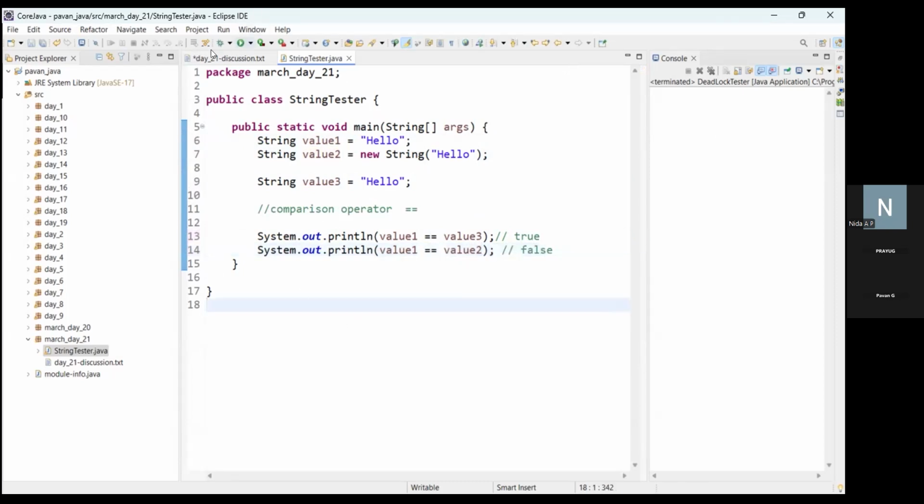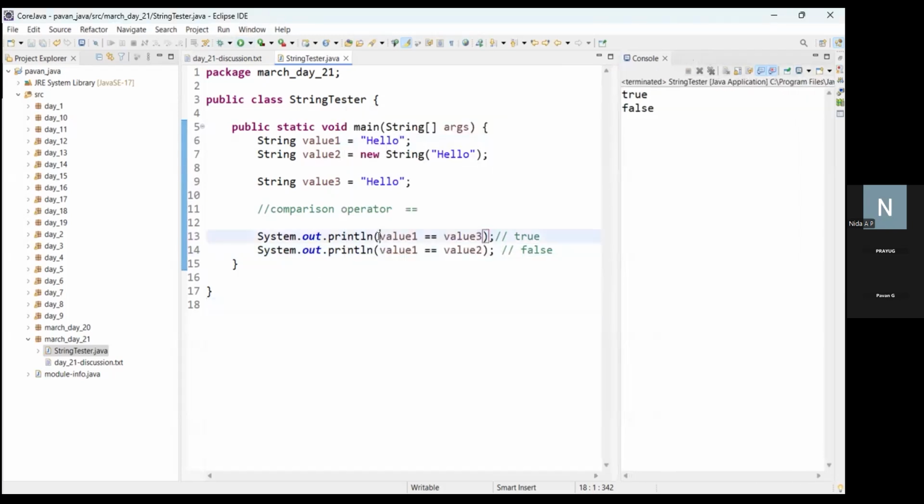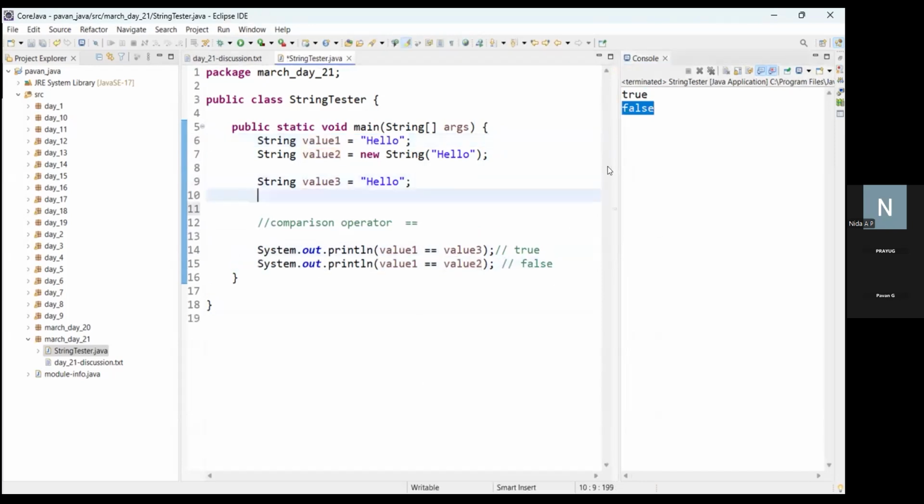Now let's say, can you see? Value 1 and value 2 both share the same address, so you're getting true. And now coming over here, value 2, which is created with new, is saying false over here.